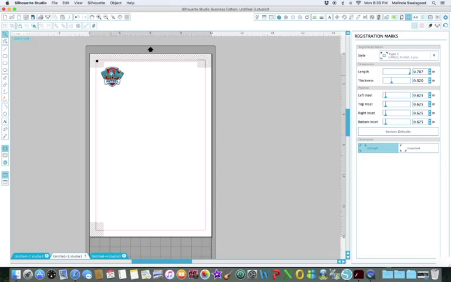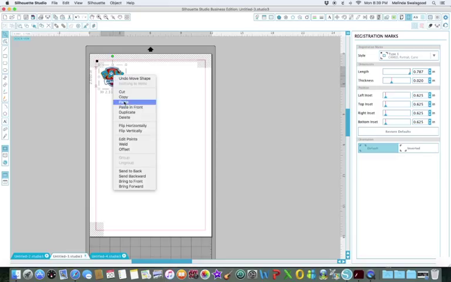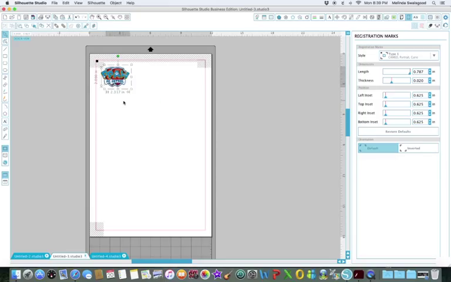Now I have an option. I can either do the long way, which is click on my object so it's highlighted, right click, and do duplicate. And then I can move this one over, and then I can keep doing that all the way until I fill the page. Now if you're only going to do one, that can be a good option, but I know I need a full page of this.